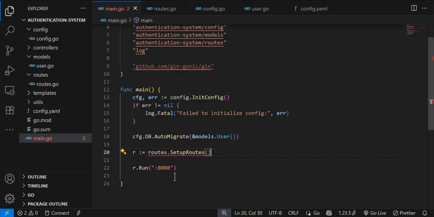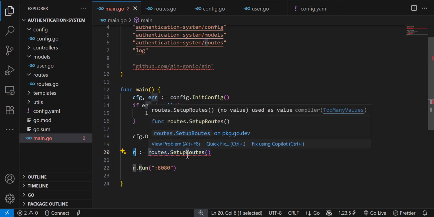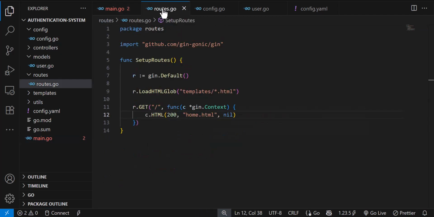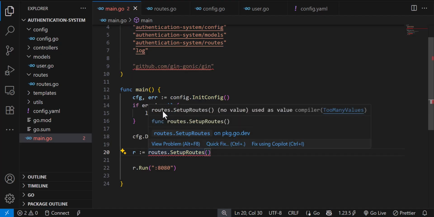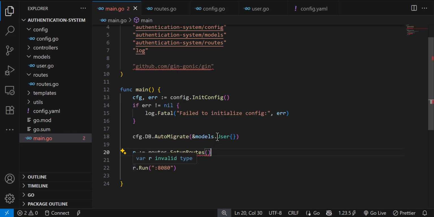You see that? Good. So now, if we hover over it over here, we will see this R over here is an invalid type. The reason being that the R that we declared over here is running the setup route in our route.go file. Now, if we look at here, let's check this error and see. Okay, you see the route.setup route is returning no value. It's returning no value. That's how come you will get this invalid. It is returning no value.